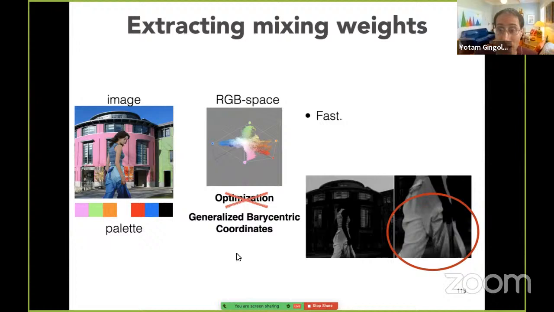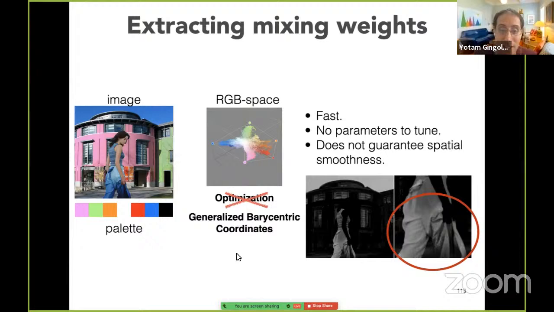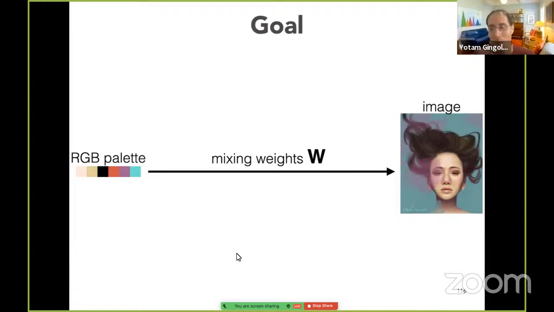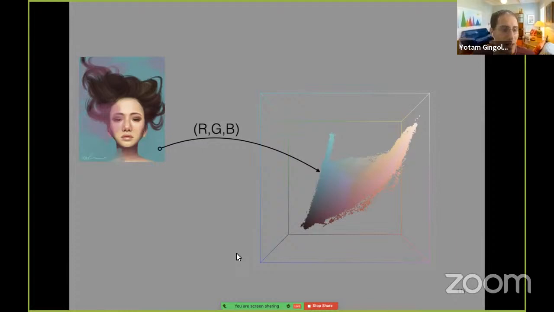So can we get the best of both worlds? Let's try. Let's rule out RGB space, because we can't do optimization and we can't use generalized barycentric coordinates just in RGB space, because we want spatial smoothness. But let's go back to our original goal. We have this palette and we want to find mixing weights that will give us this image. Each pixel in this image gives us a point in RGB space. But each pixel also gives us a location. We already have our color, and now we also have a location. So we have RGB, and now we have XY. There are another two dimensions we could use. So now we can say each pixel is five dimensional: RGB, XY.